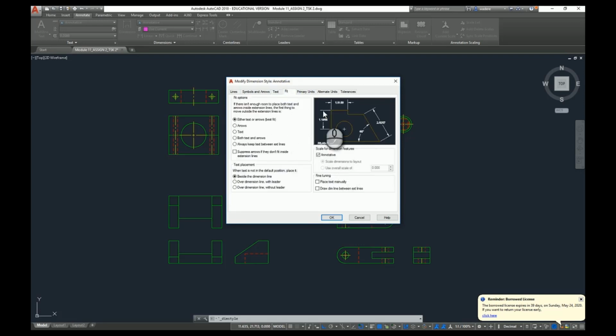Fit. This is how it's going to react. You'll notice here the text falls within the dimension line, but up here it forces the arrows to the outside because the text is too big.